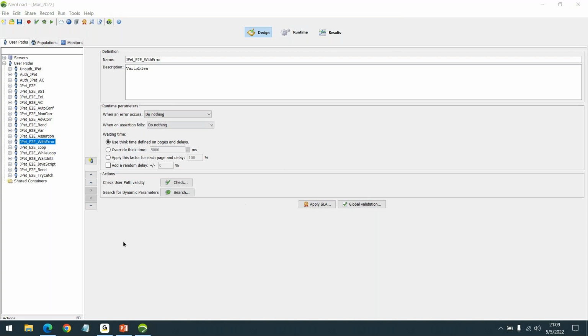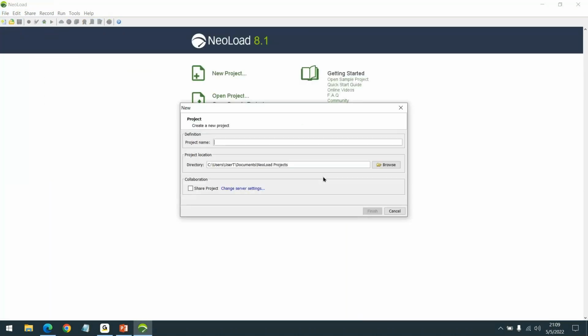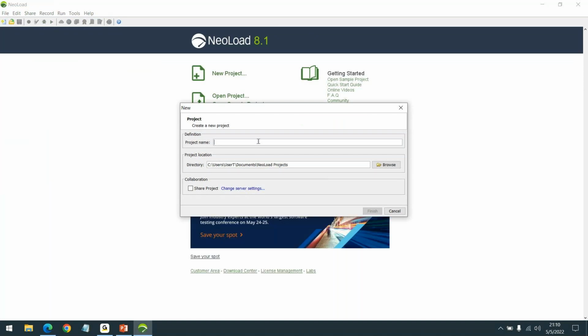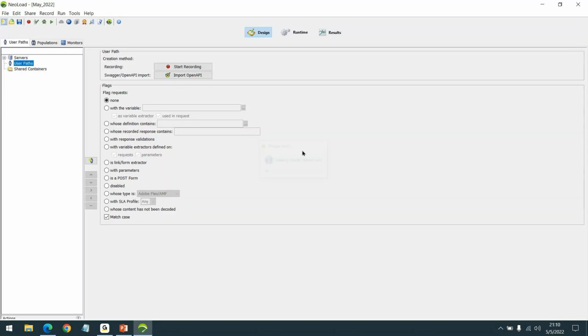So let's get started. I'm going to create a new project. I'm going to name this May 2022, so we are starting this in May.